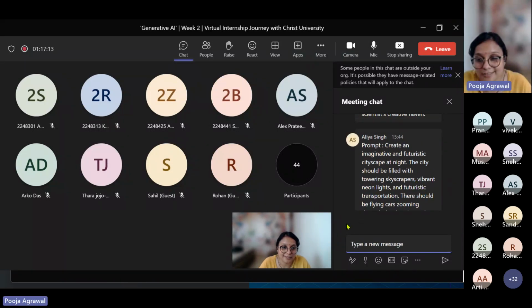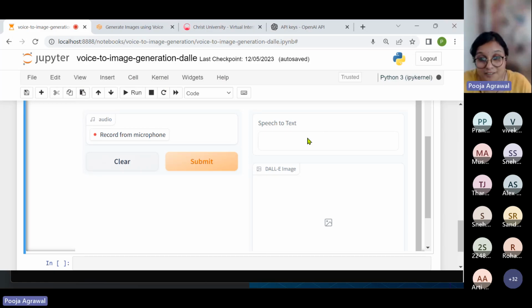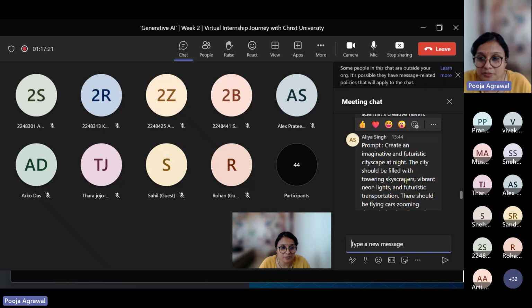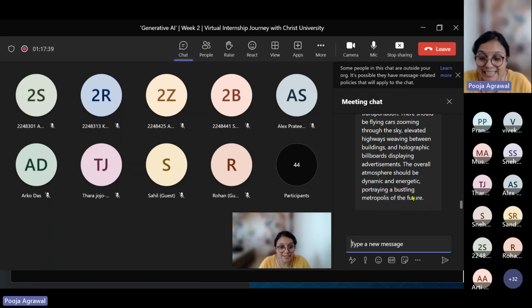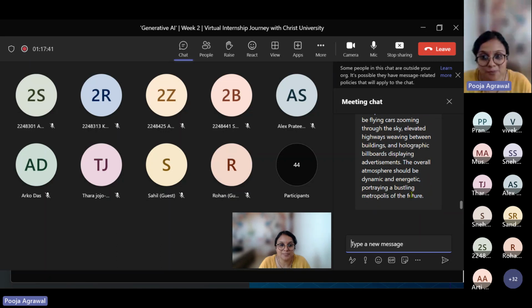Ooh, Alia has a detailed one. Let's try Alia and see. Create an imaginative and futuristic cityscape at night. The city should be filled with towering skyscrapers, vibrant neon lights, and futuristic transportation. There should be flying cars zooming through the sky, elevated highways weaving between buildings, and holographic billboards displaying advertisements. The overall atmosphere should be dynamic and energetic, portraying a bustling metropolis of the future.